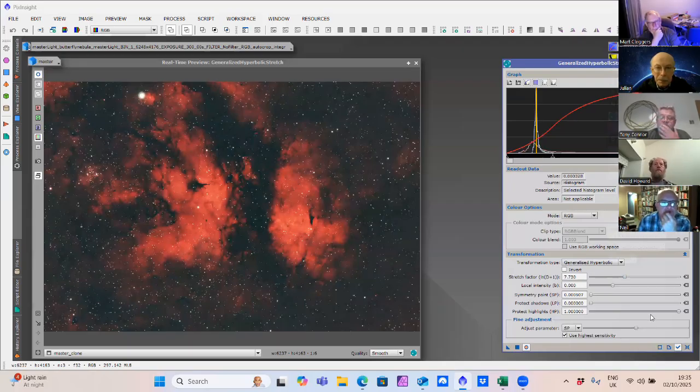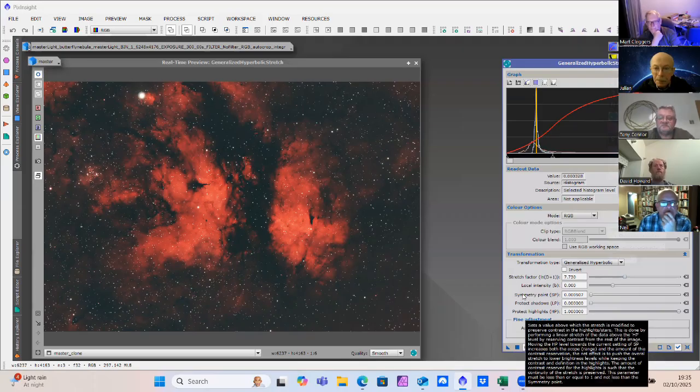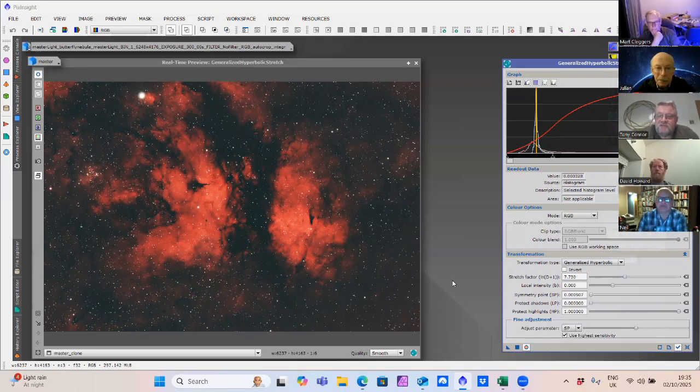You're happy with that? So then we've got to execute it. Can you see the S-curve there? By moving the symmetry point, it's given us that little S-curve. And that's what we're looking for, basically. Normally, that's what everybody talks about when they're talking about stretching images. So I'm going to execute that, the square box.